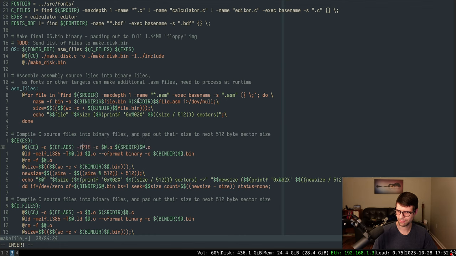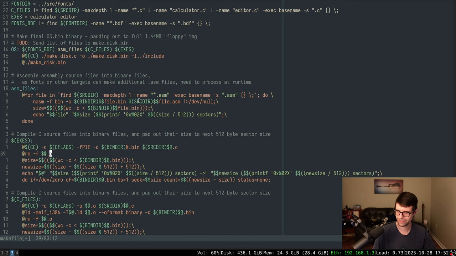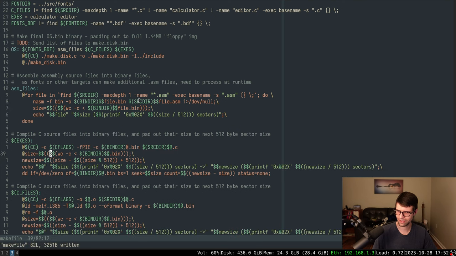I think I just do dash... it might be dash F, position independent executable. We'll make it into calculator or editor.o, and we'll do the same stuff, except instead of doing this fancy linking by using a specific linker script and making a binary, I'm just going to directly make it into its output if possible. I'll put it into the bin directory as .bin. So this would be bin directory calculator.bin or editor.bin from source directory calculator or editor.c. And I'm not going to do this. I'm going to bypass the .o file, so I shouldn't need to do that, and we'll see if that works.